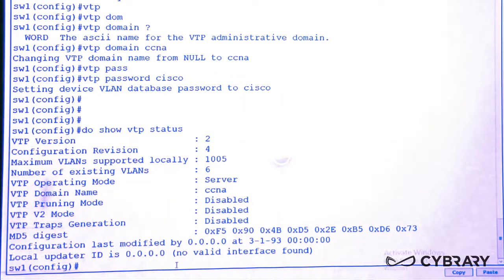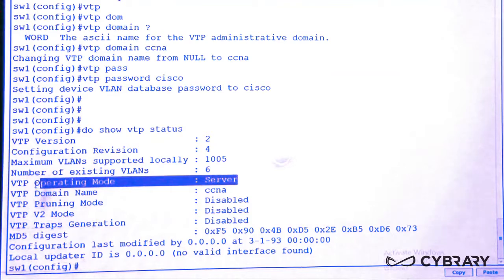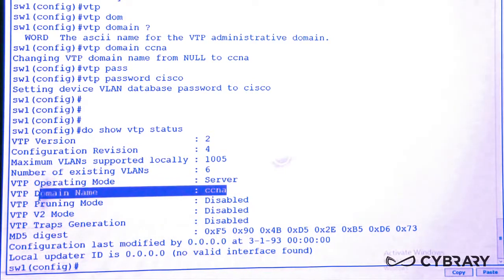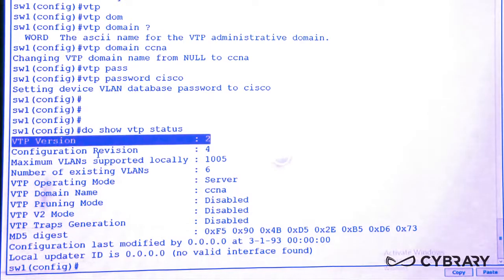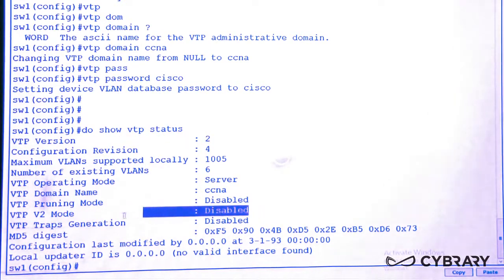Now, there are a few things that you want to pay attention to in this command. The most simple one is, of course, the operating mode: your VTP mode is server. The domain name has been changed to CCNA. Now, if I were to ask you what version of VTP you're running here, version 1 or version 2, you might be tempted to say that I'm running version 2, since it says VTP version 2. However, if you look down here, it says VTP v2 mode disabled. So you're actually running version 1.